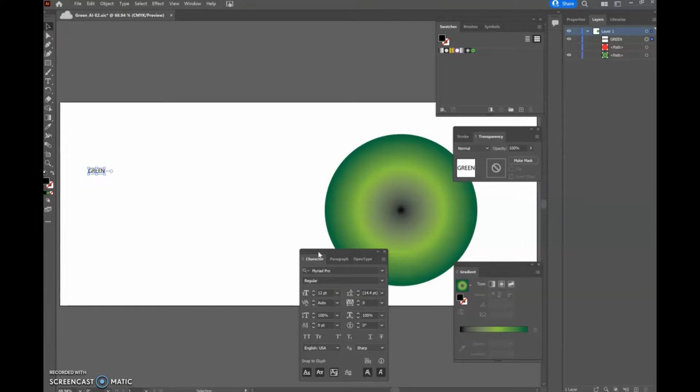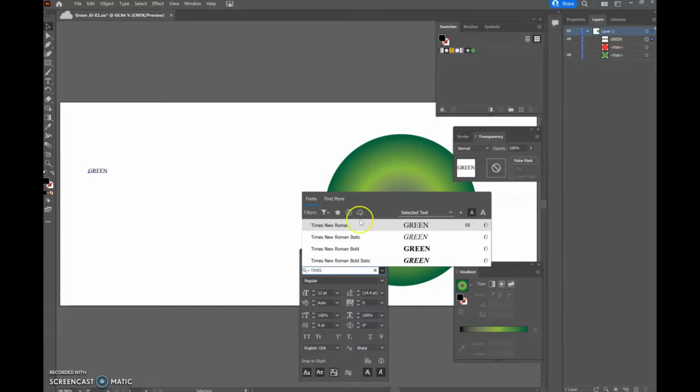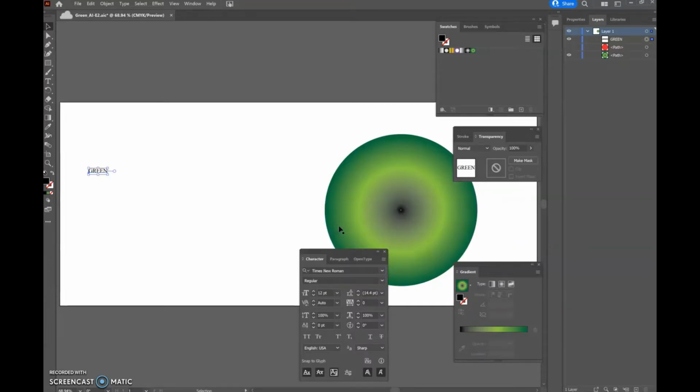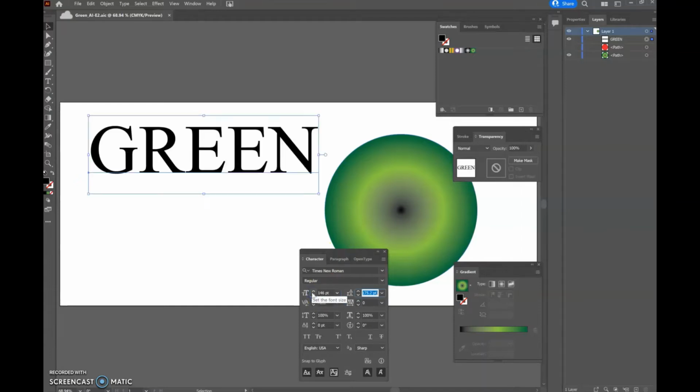And we're going to change the font to Times New Roman Regular. I'm just going to go ahead and type it, it's easier for me to type it. There it is, Times New Roman. And we're going to change the font size to be 146, so it's a good bit larger. I hit Tab. There we go, nice and big.